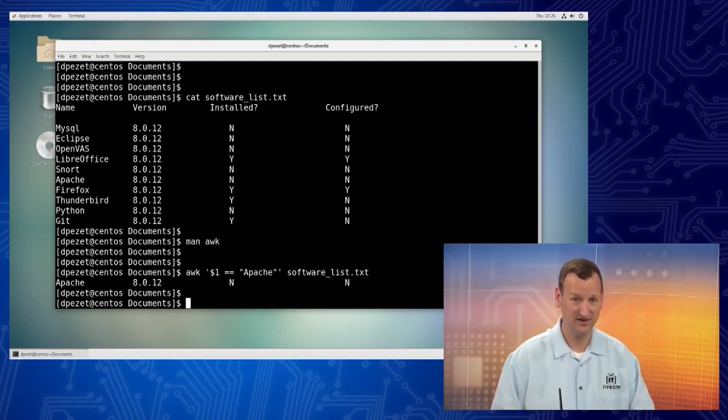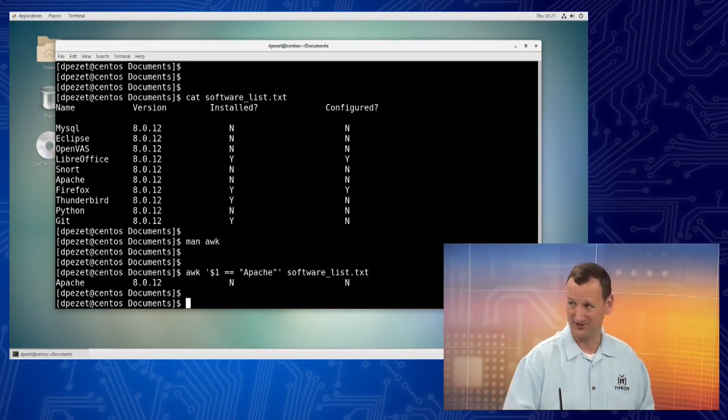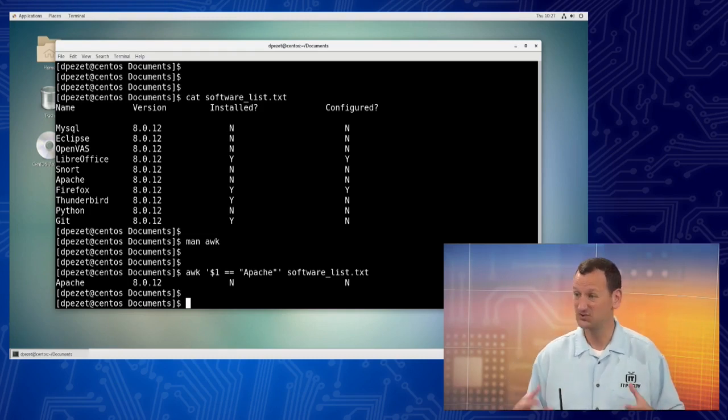But if I want to do manipulations, if I want to change something, grep doesn't do that for me. And that's where sed comes in, the other utility. Now, sed actually does stand for something. It stands for stream editor. We can take a stream of text and we can edit it. And like its name implies, it's really good at it.